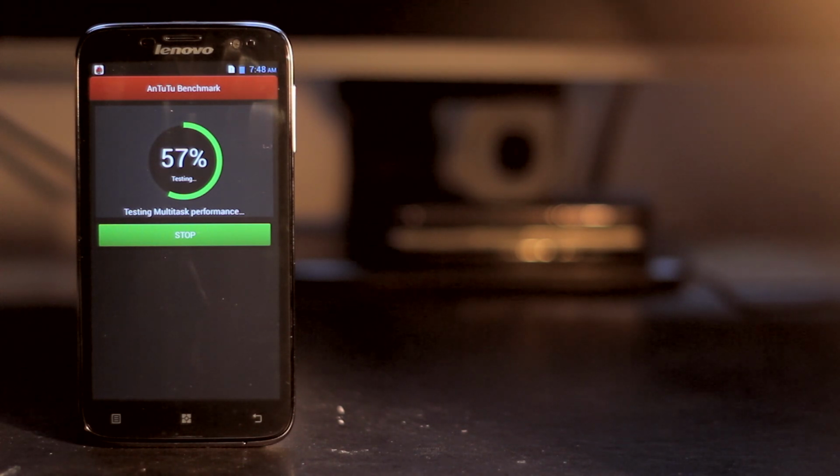But this is just a benchmark video to show you how well it performs compared to various other Android smartphones. So it's cranking on through the tests right now, just checking the storage, input-output performance, and soon we're going to be getting on to the graphical capability.